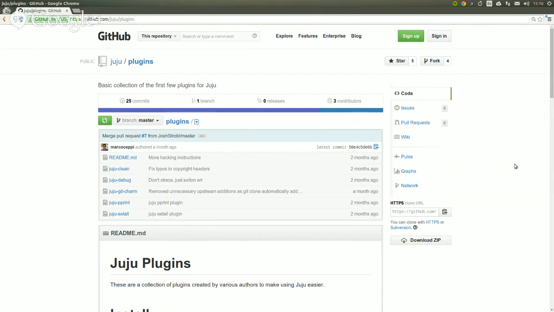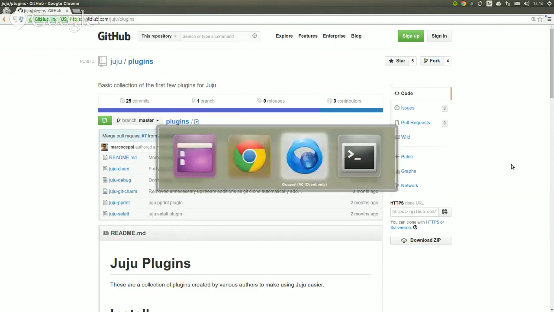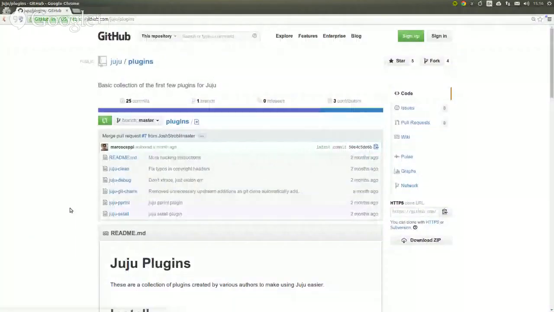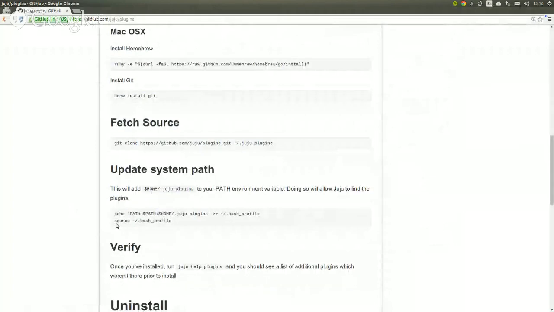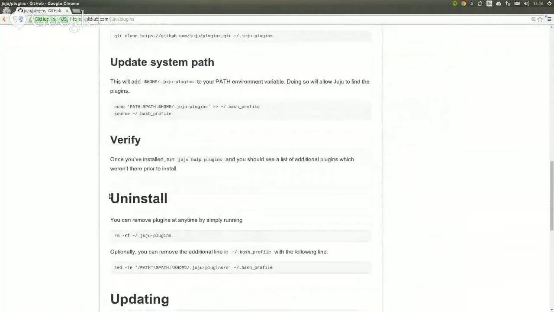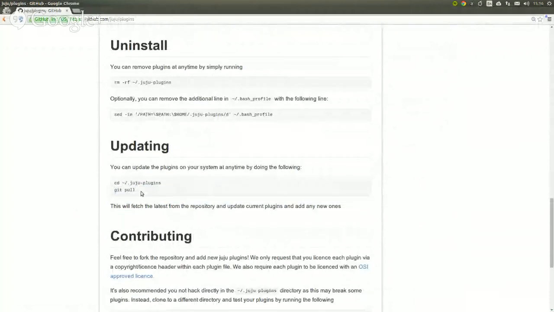Yeah, so I've done a little installation here. It seems pretty simple. If I want to update my plugins, I can just cd into .juju-plugins and do a git pull, right? Right. It covers that right here. Yeah, just go into the .juju-plugins directory, run git pull, and that'll pull the latest version of the plugins down.